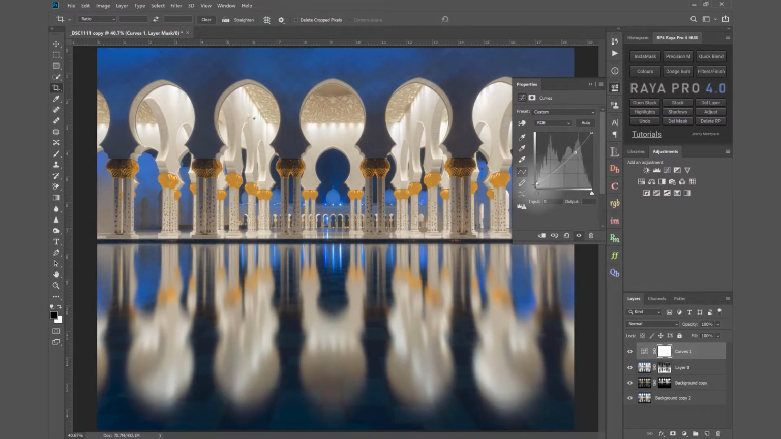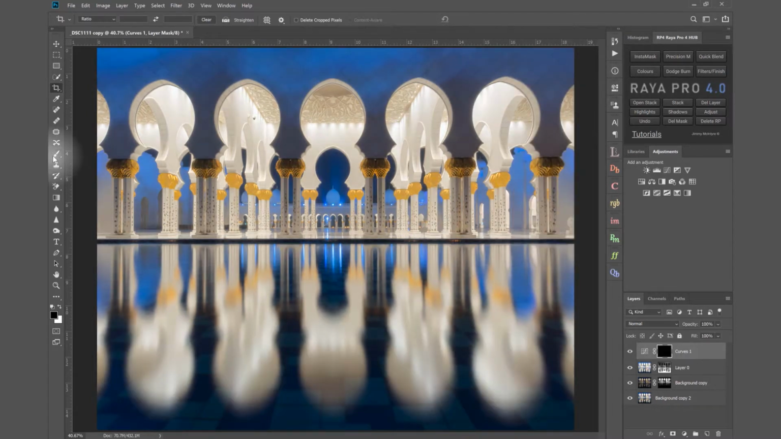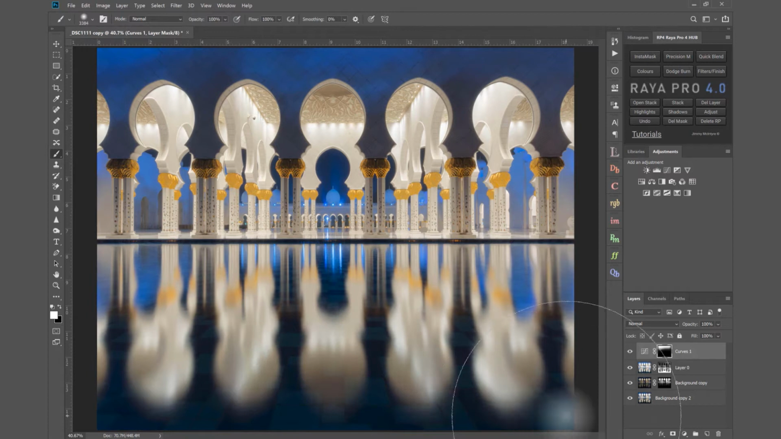So I've created a curves layer and I'm just darkening the midtones quite a bit. Press Command and I or Control and I. With a white brush, I'm just going to paint along the top there. Let's choose 100% opacity. And just a little bit down here. Bring down the opacity of that quite a lot because it's a bit strong.